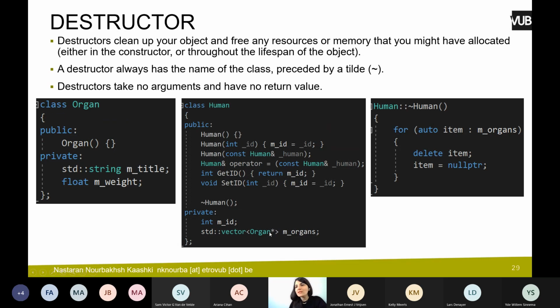It's not really good to use standard pointers here. The reason that I'm using standard pointers here is that in previous years I first taught classes, then I taught smart pointers, and at that time the students were not familiar with smart pointers, and because of that I used a standard pointer. But you should not use it. You should write here, for example, shared_ptr instead of this one.